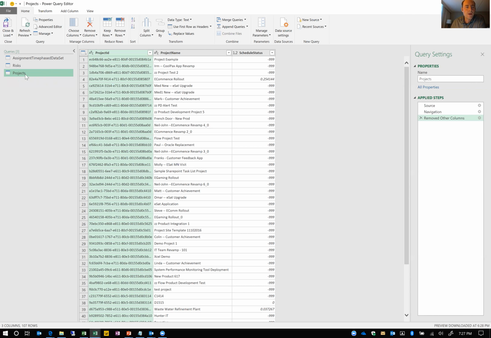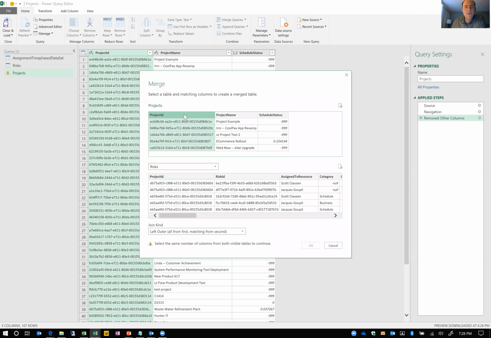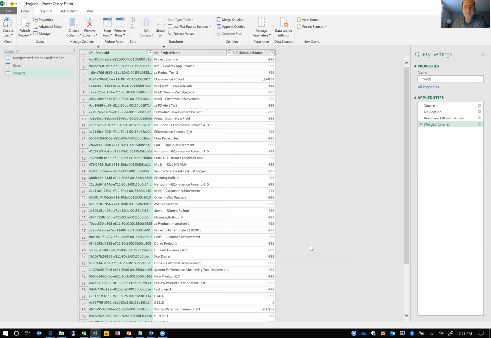So I'm going to my projects query here. I'm going to go back and find the merge queries button up here. The first thing I'm going to do is merge my projects data with my risk data. So the two columns that we're going to use to join are project ID. So I have a project ID selected on projects, project ID selected on risks, and I hit OK. And it's joined the risks there.